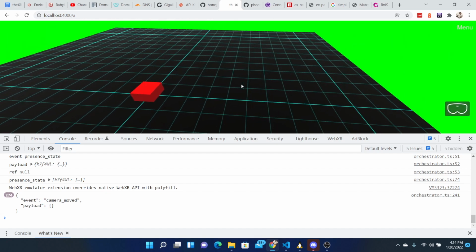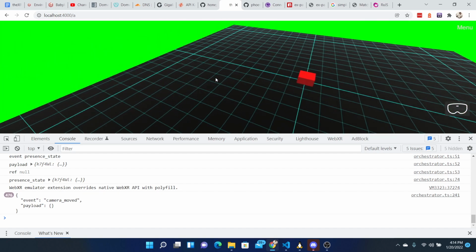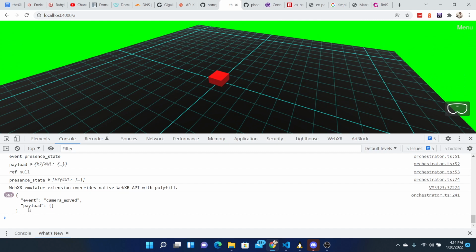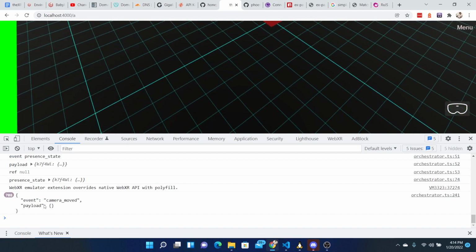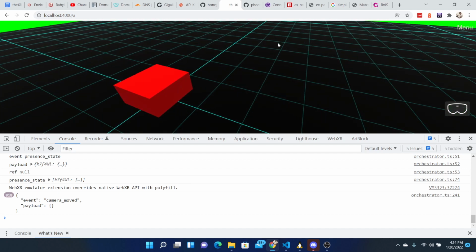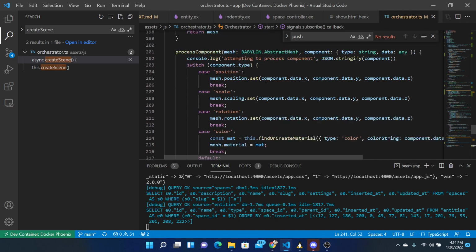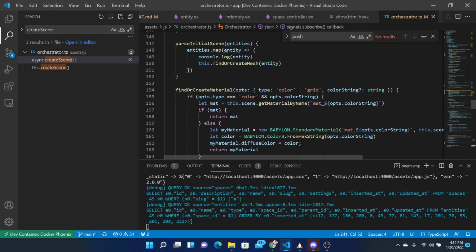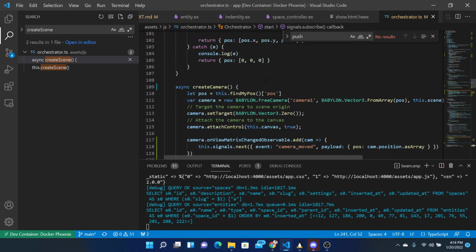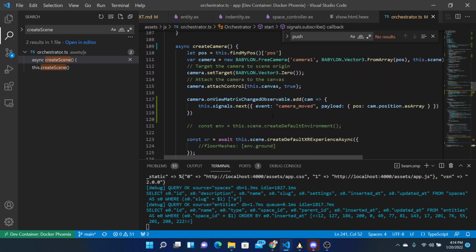Okay, so we're getting camera moved. Okay, so we have event and payload. Camera mode is correct, but payload seems to be missing some data in here. Why is this? Let's see how we handle the camera part again. You might have screwed something up. Create the camera. Payload. Okay.